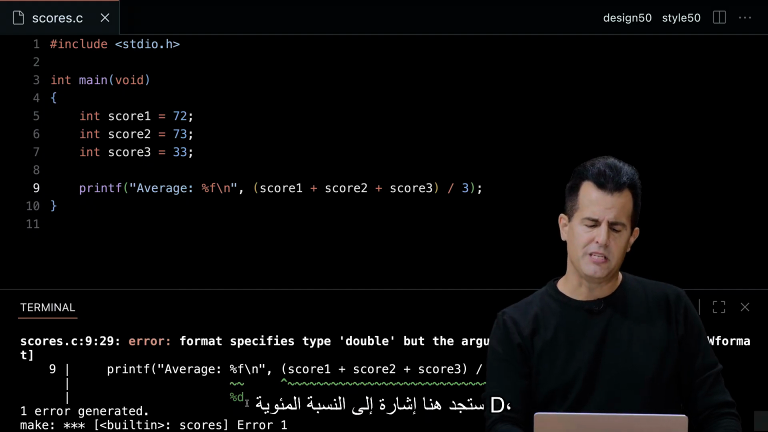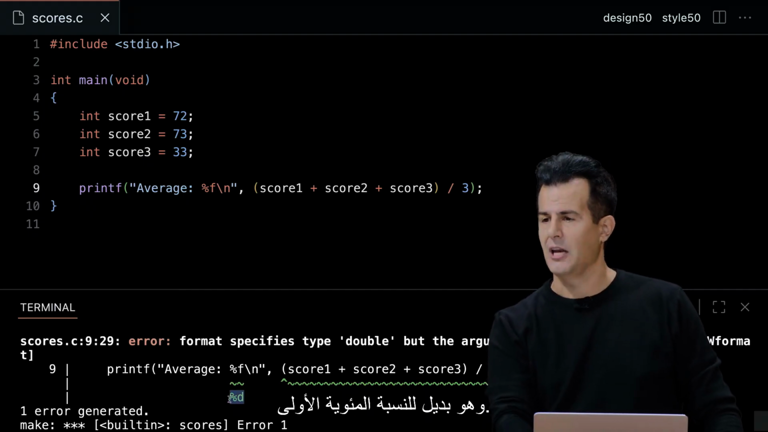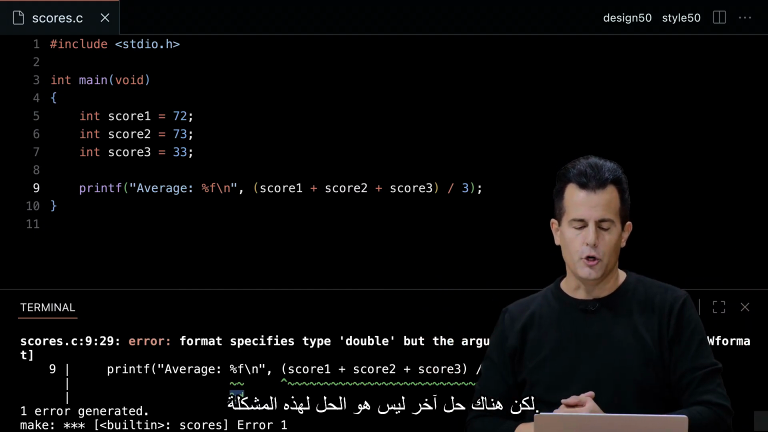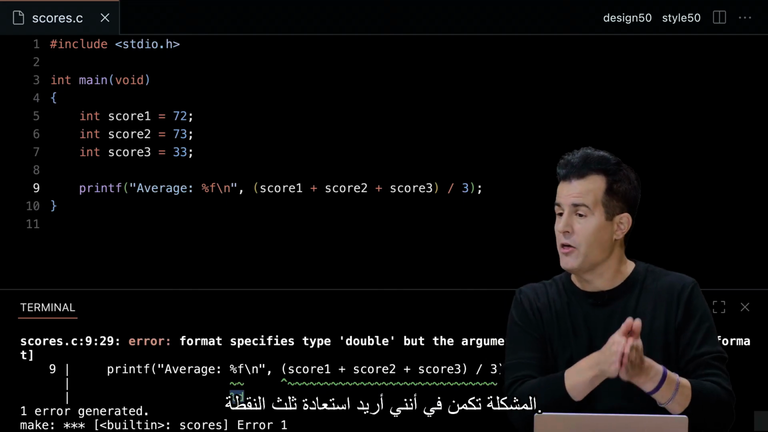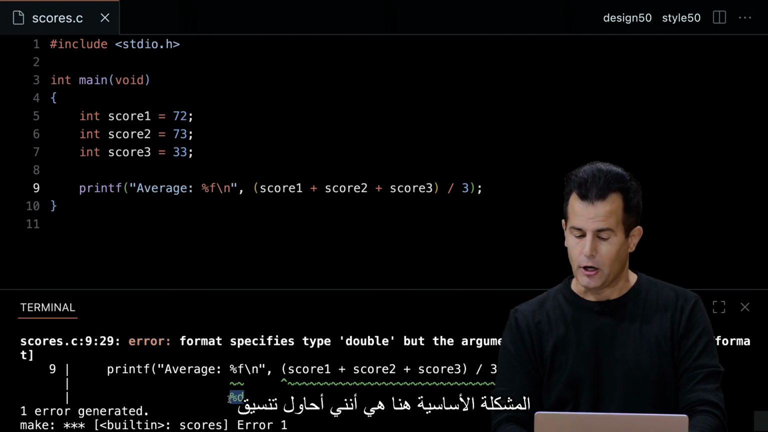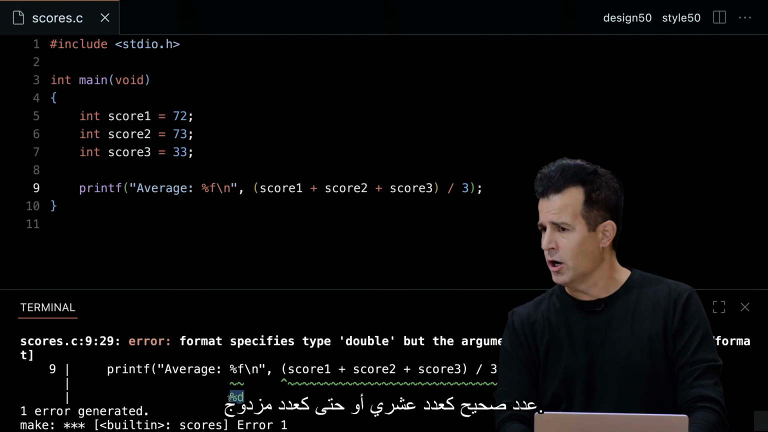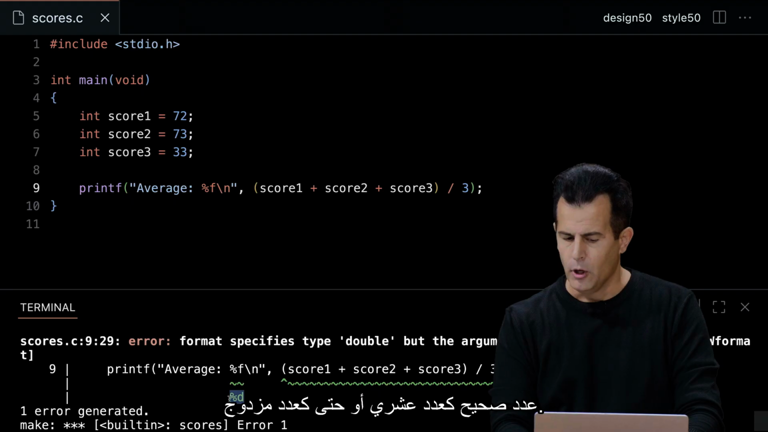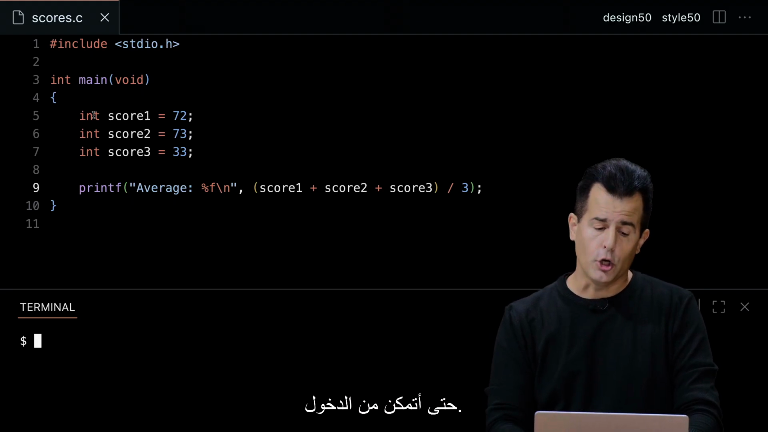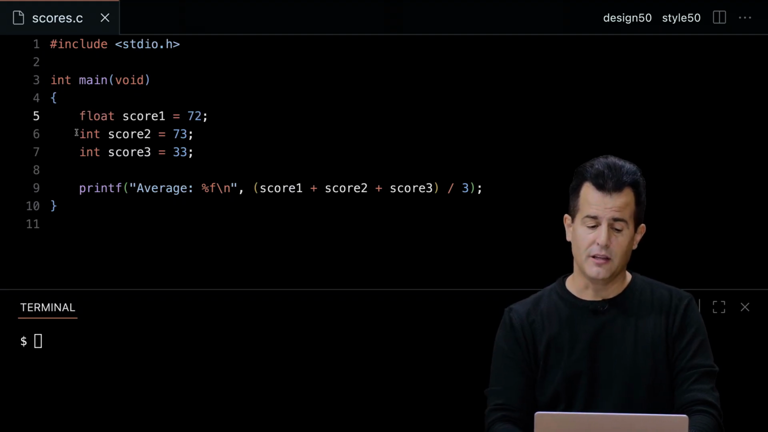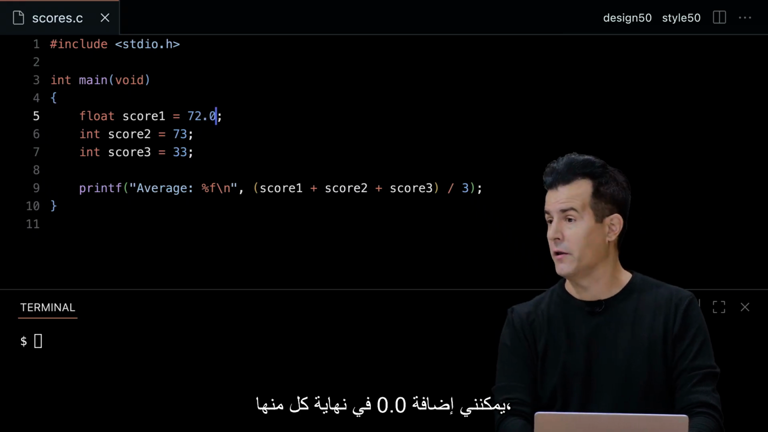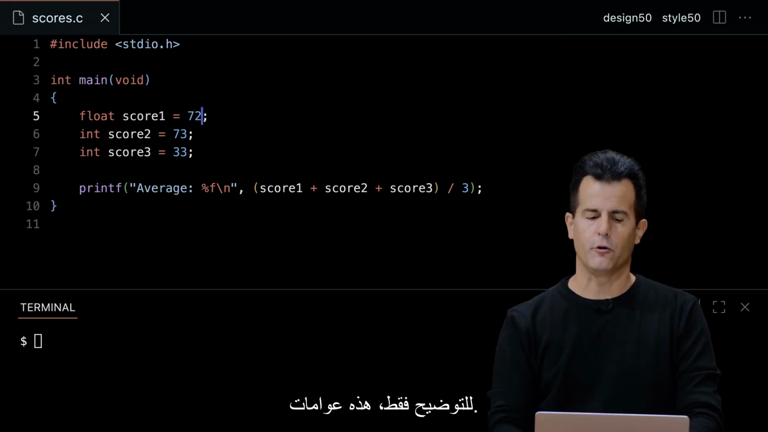You're seeing mention of %d here, which is an alternative to %i. We typically encourage you to use %i because i for integer, but that is not the solution to this problem because I want my third of a point back. So how could I go about fixing this? Well, the fundamental problem here is that I'm trying to format an integer as a float, or even as a double. Well, I need to convert these scores to floats instead. So I could go in and change this to float, this to float, this to float. And heck, just to be super precise, I could add a 0.0 on the end of each of them just to make super clear these are floats.